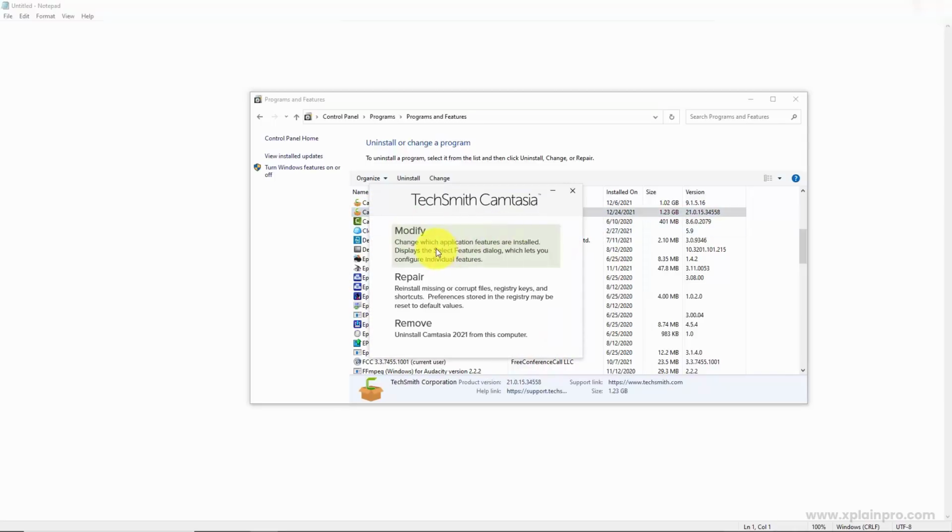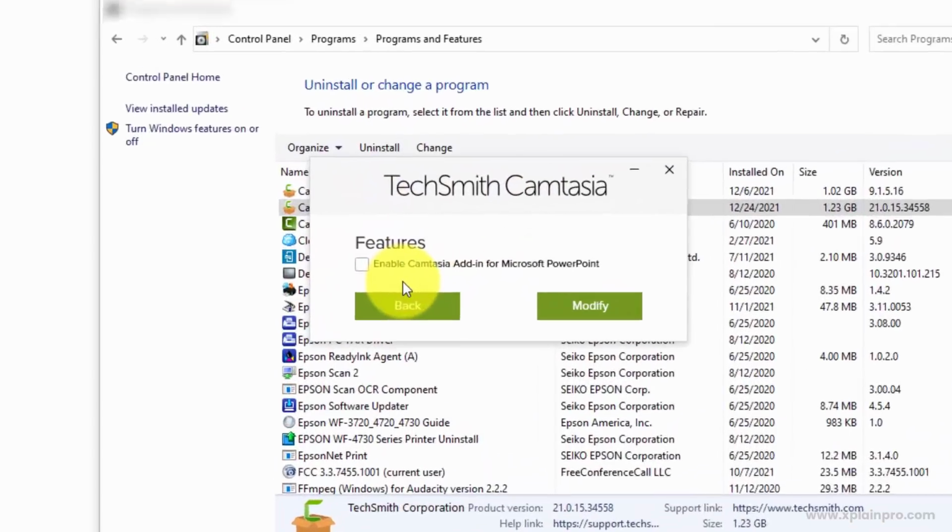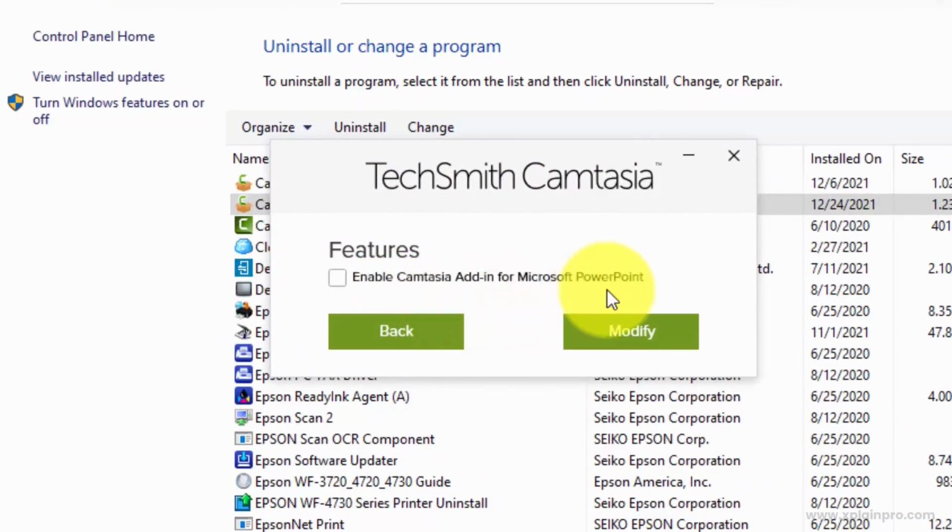We're then going to click the Modify link. And if you have not added the Camtasia add-on for PowerPoint, you can then click this Enable button. What you can then do is click the Modify link.